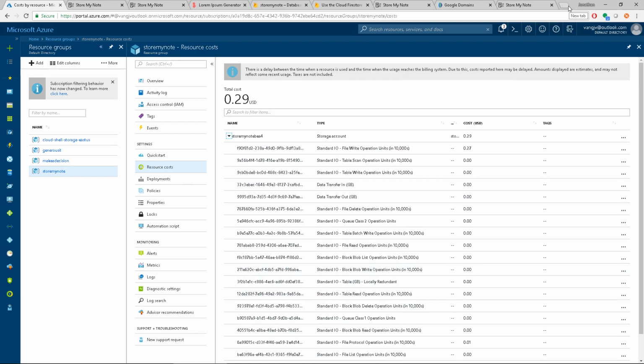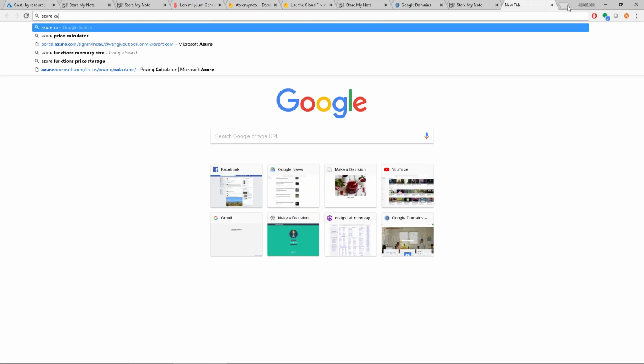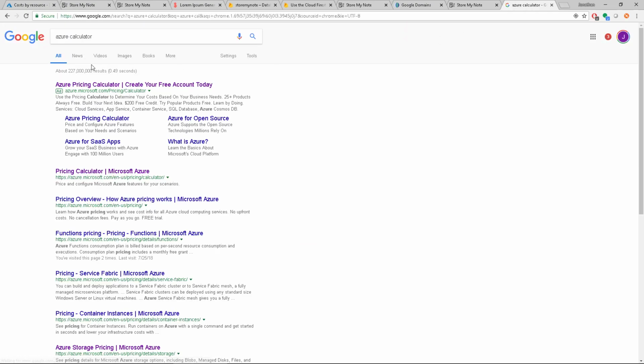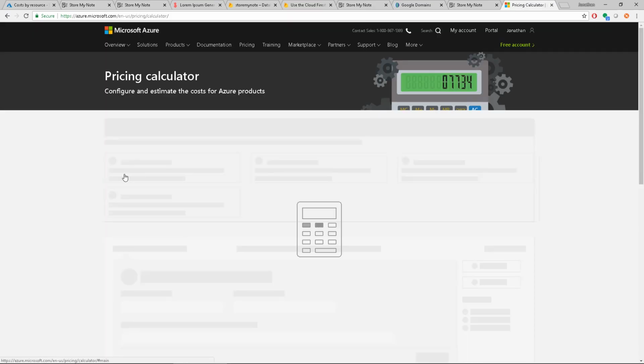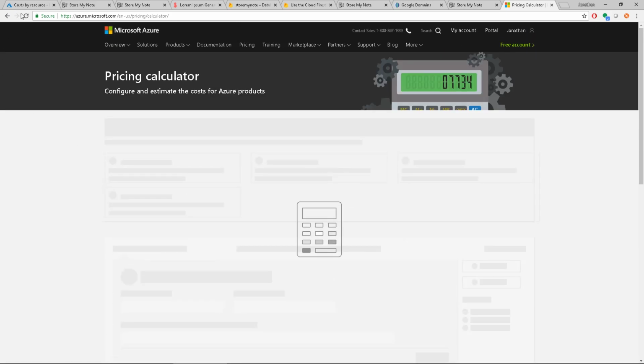And let me just give you a quick tip: if you wanted to estimate how much your application would cost, there is an Azure calculator. If you just Google Azure calculator, there's a pricing calculator that you can use to figure it out. The great thing about Azure Functions is the first 1 million calls is free. So if your application is just used very minimally, then you won't pay for anything except for the storage that's associated with that application. So this is taking a little longer to load up than it should.